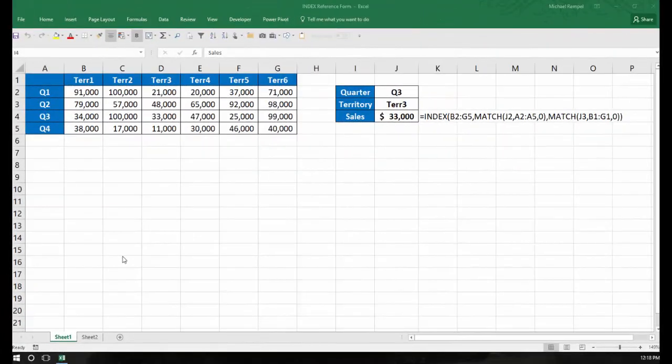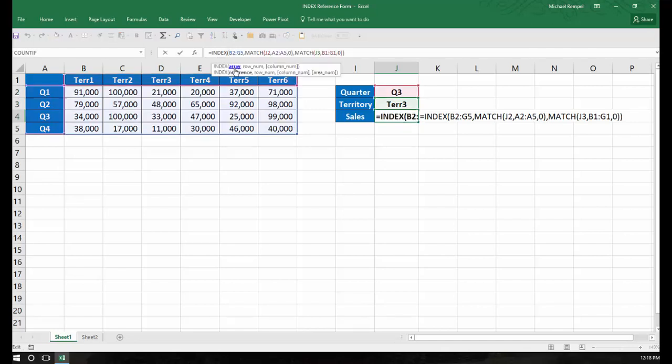So here's a typical example of what we've done in the past with the index function. Here I have a drop-down list of the four quarters of a specific year, and here I have six different territories in my drop-down lists. And I have the formula here that has an index function where my array is B2 to G5.